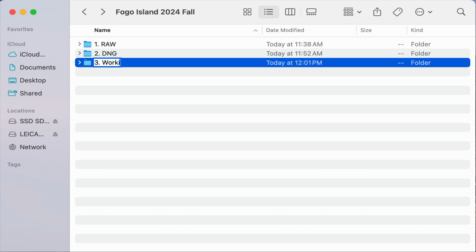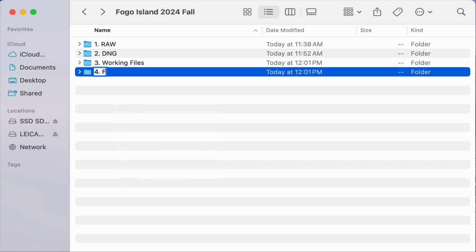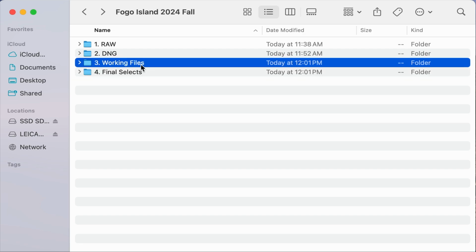I would have my working files, and then number 4 would be my final select, so final images that I'm going to send to the clients, or final images that you want to keep and upload to your projects or to your portfolio. Okay, so that's where the file structure stops.